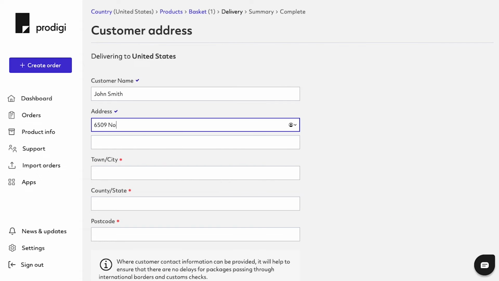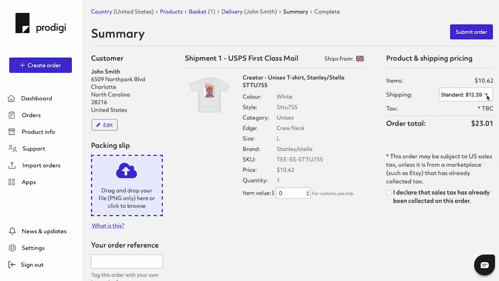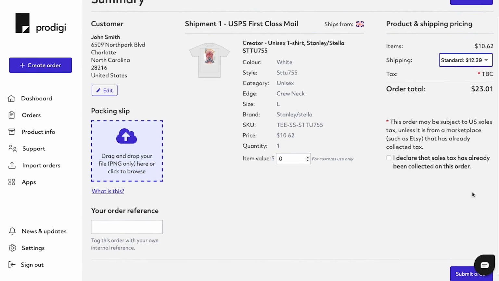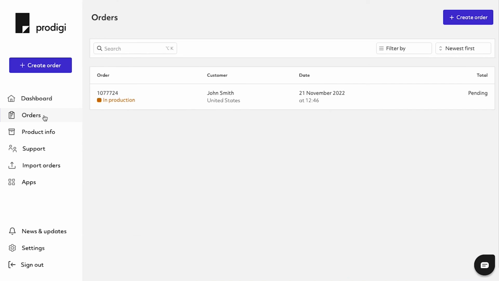Fill in your customer's details and where the product should be delivered. Finally, double-check your order details and delivery address, then choose your preferred shipping option, then click Submit Order. Don't forget, you can view and track your orders at any time on the Orders tab.